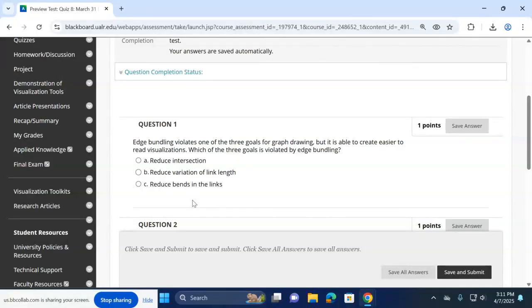So it's an interesting technology where instead of an edge going straight from point A to point B, it might actually get combined with other edges, and they form a big bundle, and that reduces intersection. They do reduce intersection, but they generally end up creating a lot of bends. The variation of length is going to be whatever it was. I don't think it makes it any worse or better than before, but it definitely tends to bend the links.